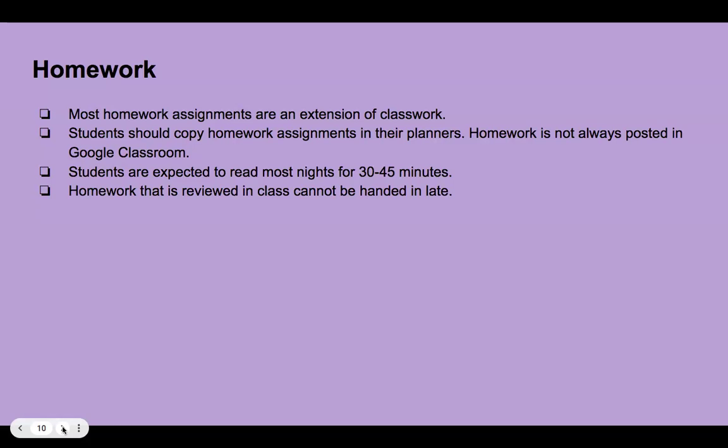And of course, as Ms. Rivera already said, students are reading most nights for a minimum of 30 minutes. And homework that is reviewed in class, we go through all the answers, or we discuss it in class. This homework cannot be handed in late, obviously, because they already have all of the answers.